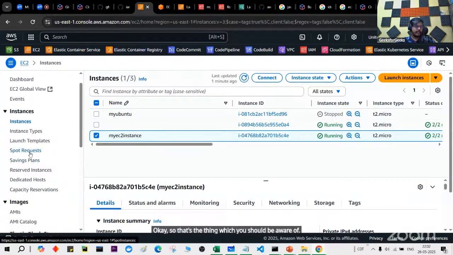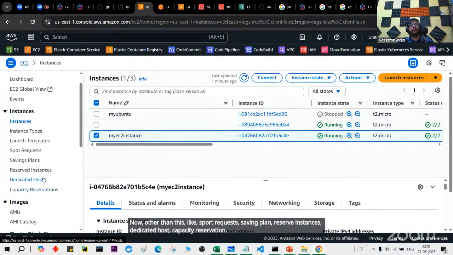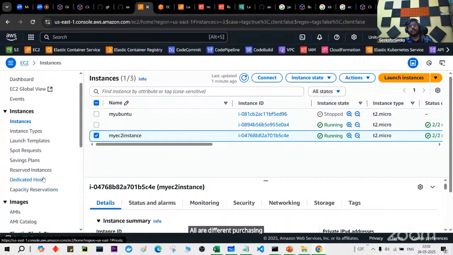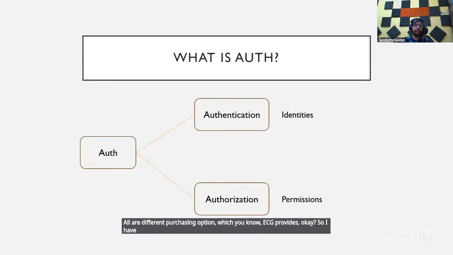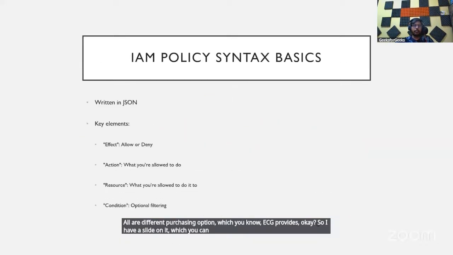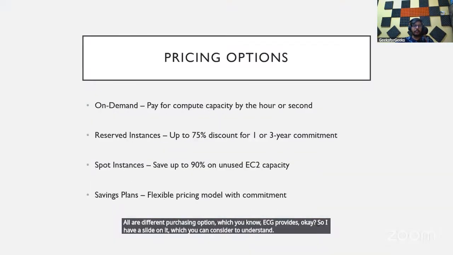Other than this, spot request, savings plan, reserved instances, dedicated host, and capacity reservation are all different purchasing options which EC2 provides. I have a slide on it which you can consider to understand all those things, like pricing options.